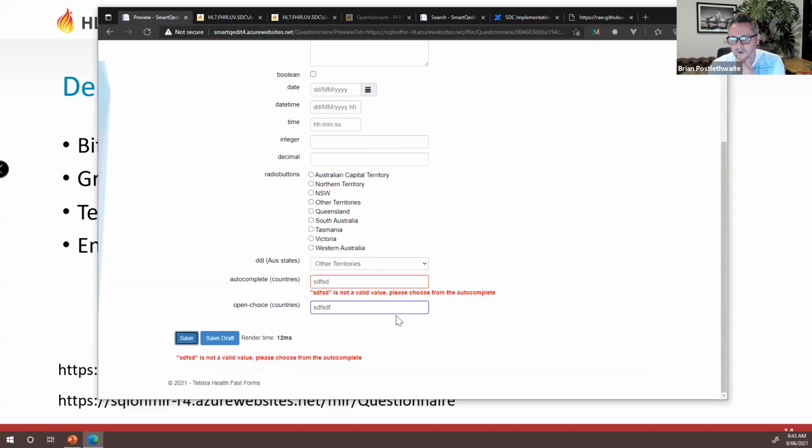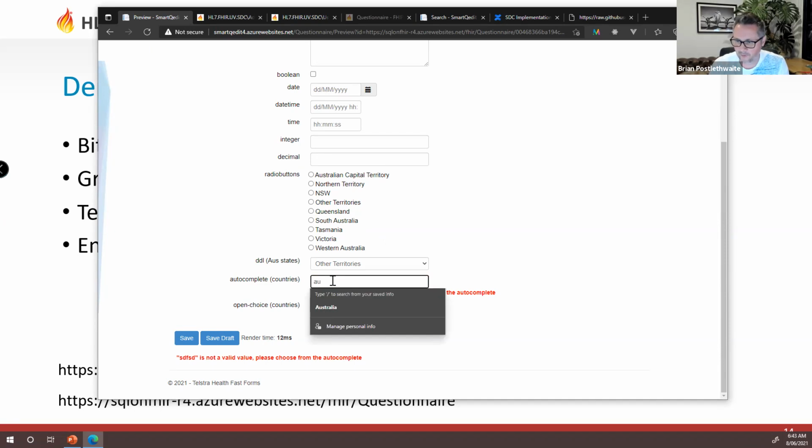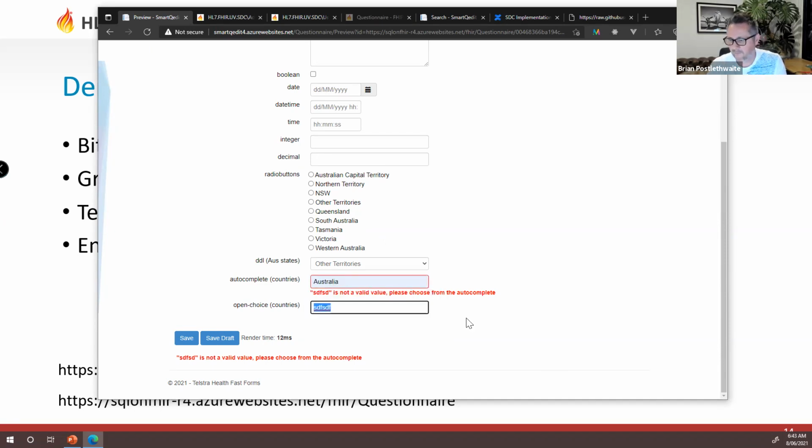If I go and try it, these are both choice lists. One is an open choice and the other one's a choice. So this particular one will allow a string just to be entered, whereas this one has to actually have a value from this.